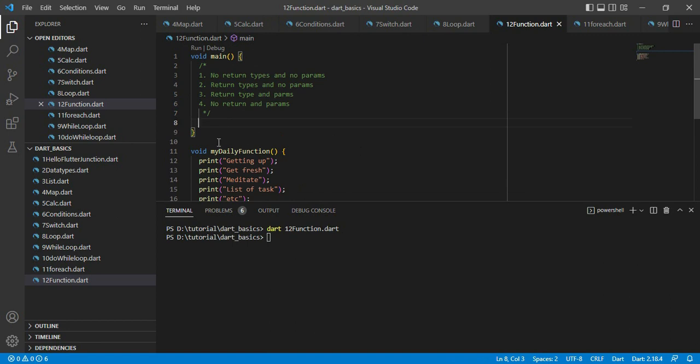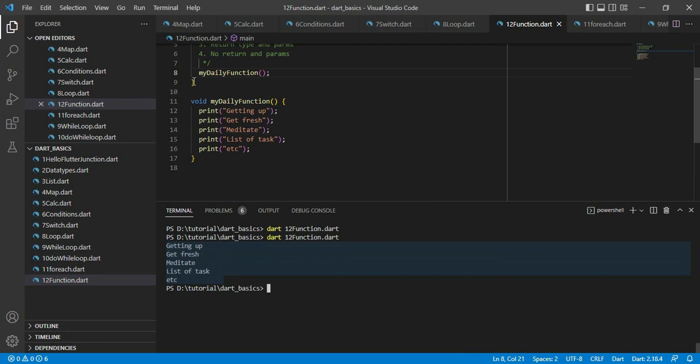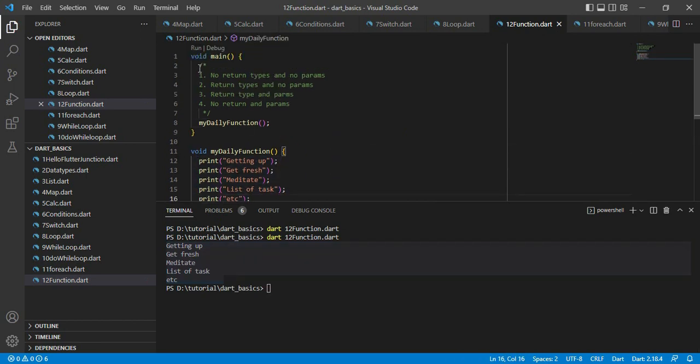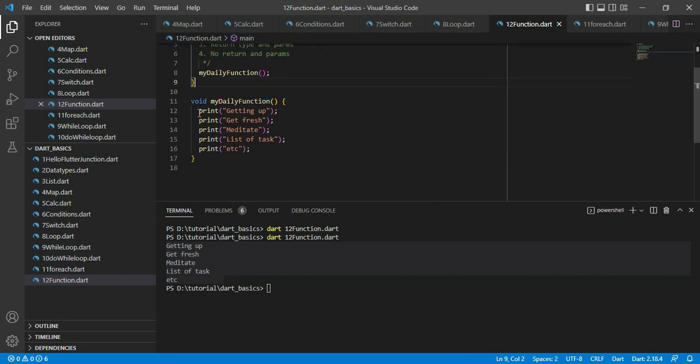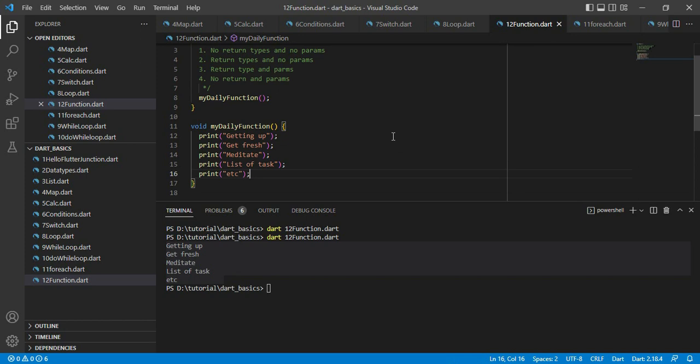Until and unless we call the function, it won't get run. And when we invoke our function here, let's say, and run it again, yeah, we are getting the output. And until and unless we call the function, we won't be getting the result. So while using a function, we need to call it from the place where we want that function.